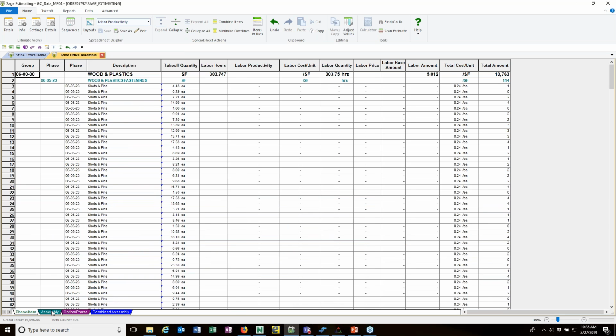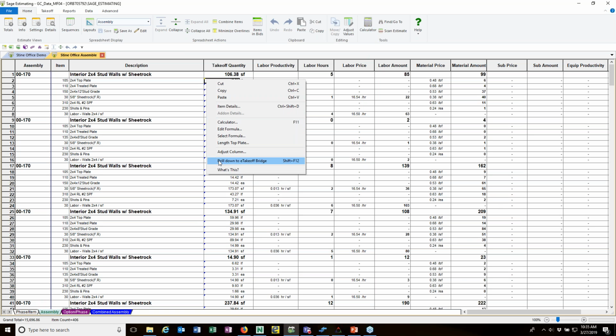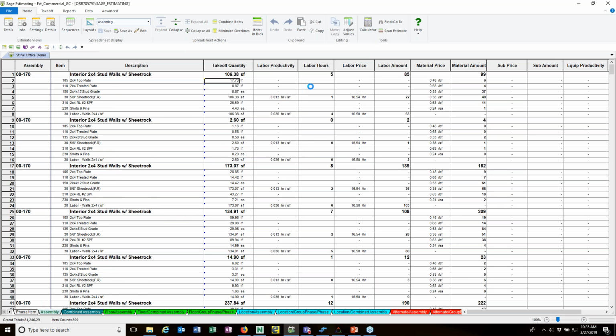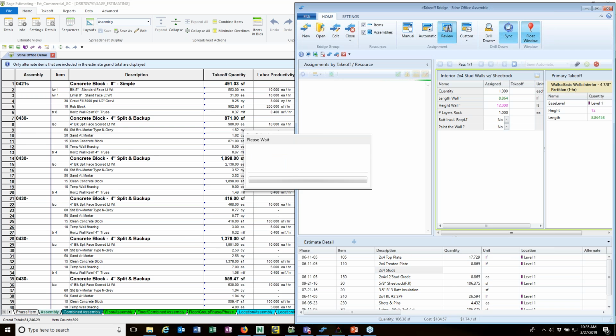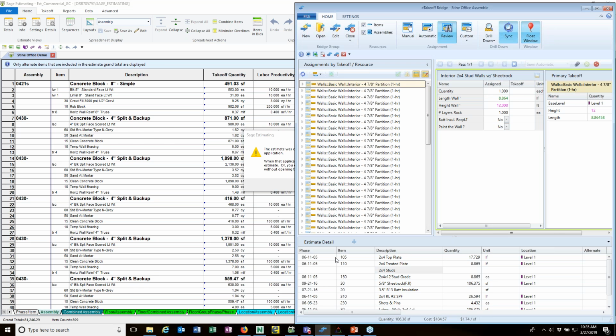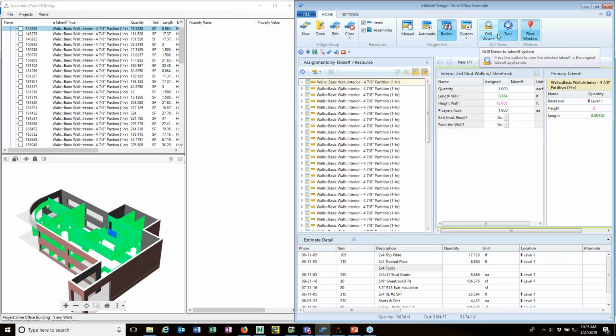As I go back here to the assembly, I can drill down. I can drill down to Bridge, just like we did in Navisworks. We can drill down in Assemble. It brings us to this point. There's my wall there, and it highlights my wall here as well. Now, one of the things I showed you in Navisworks was the ability to compare models. We don't have that in Assemble because of the way Assemble works.